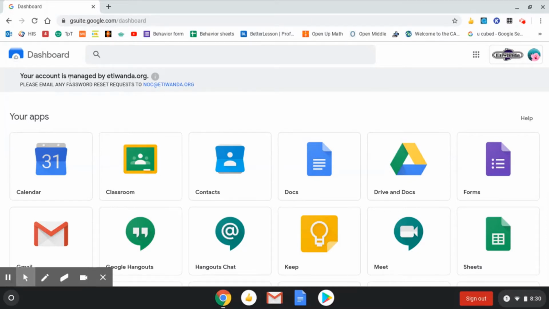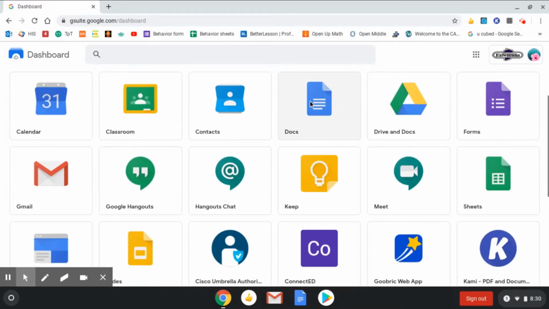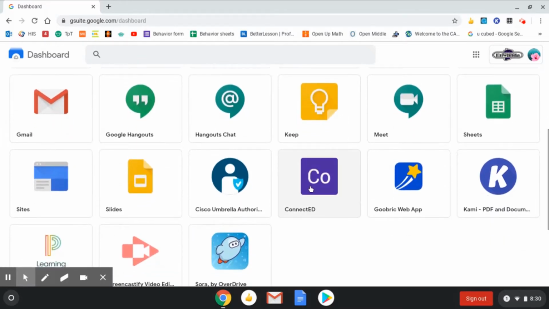So you can double check right here, and in the top corner it should have your name with the Edawanda email. You're going to scroll down where it says ConnectEd. It's going to have the big CO in that purple box. Go ahead and click on it. It might take a while to load, so don't panic. You'll know you're almost there when it has these little red boxes that pop up just like this.